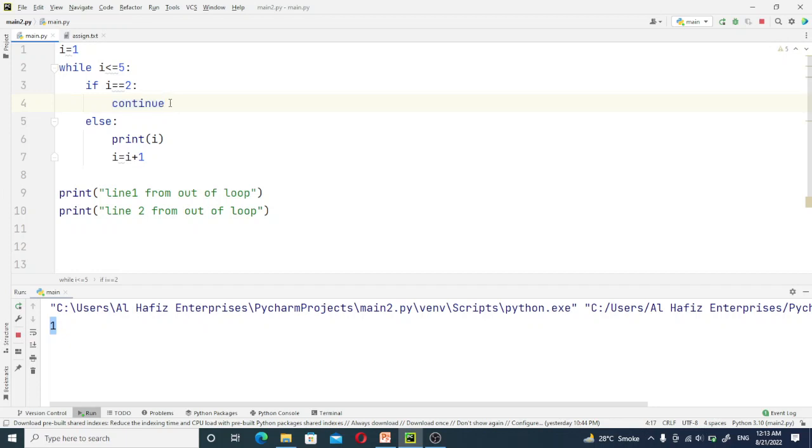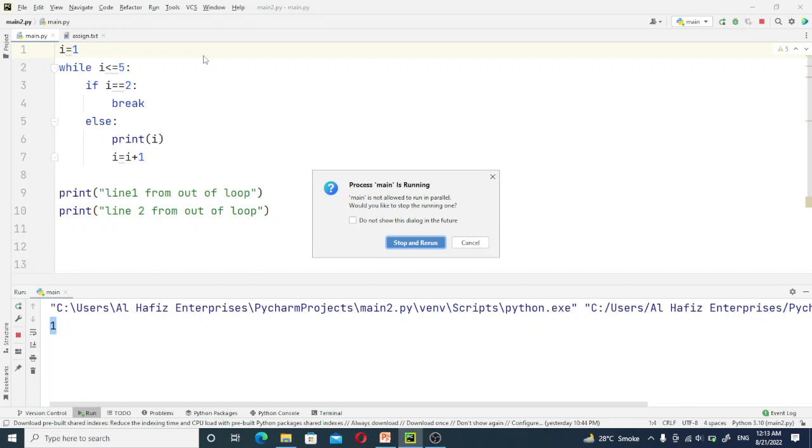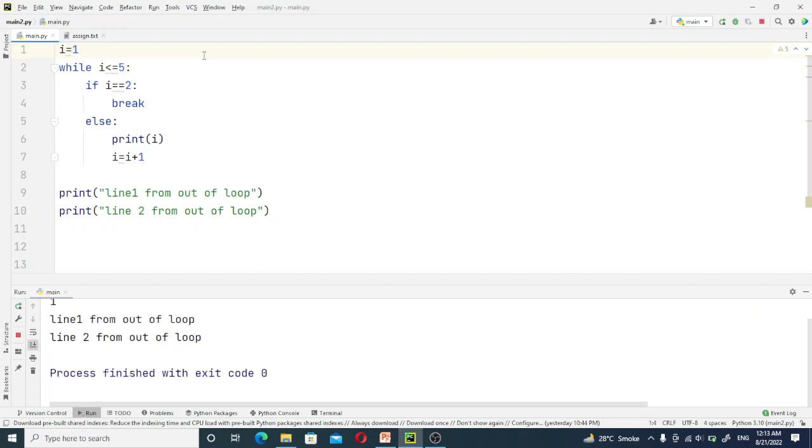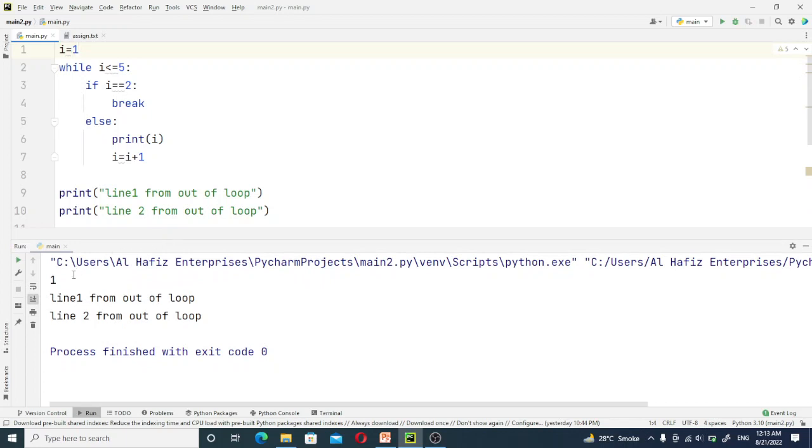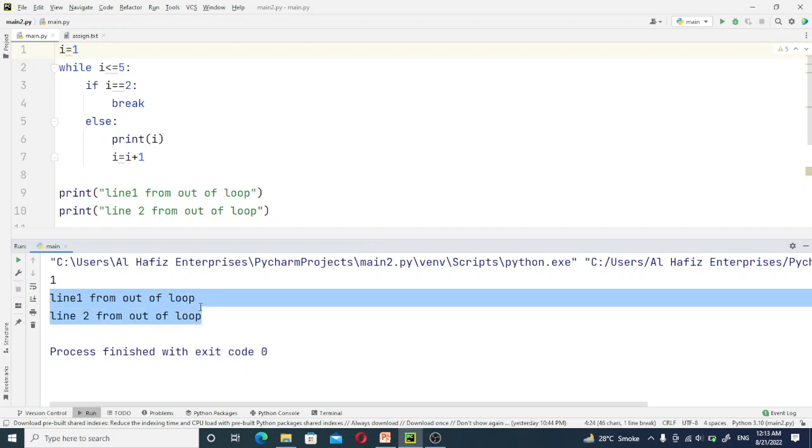So let me differentiate it with a break statement. I will insert a break statement here. We can see the difference clearly. When the break statement is called, only the remaining portion of the loop is terminated, but the compiler will not stop working. It will move out of the loop, and the remaining portion which is present outside the loop will be executed. In this way, line 1 and line 2 which are present outside the loop will be executed. So this is how the break and continue statements work.